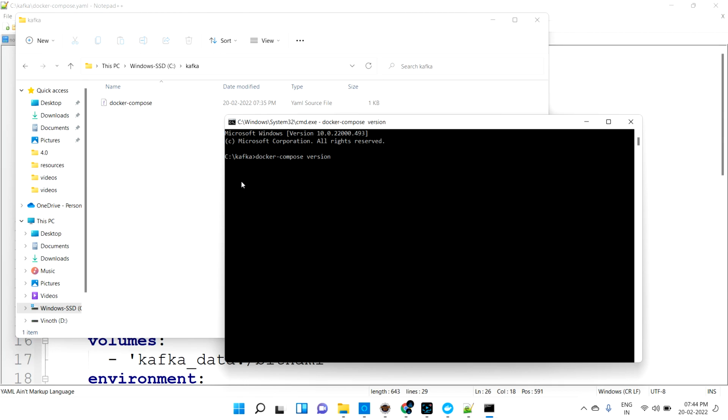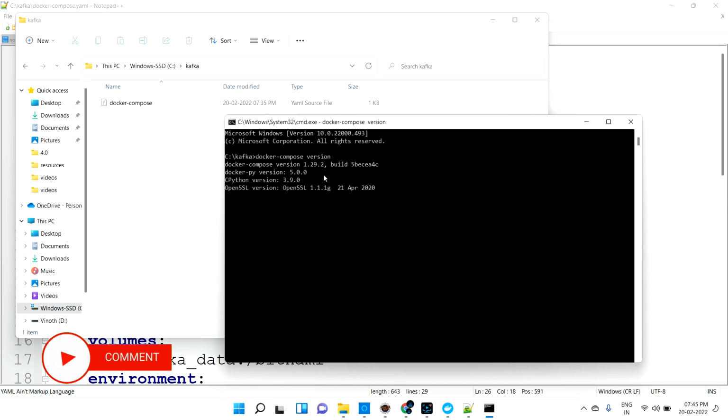It is taking some time. What happened, still not giving. Okay, now it has got it. I have version 2.29.2. Maybe when you try it, you may have some later version, that is absolutely fine. Some version should print out. So now I can understand that my Docker is perfectly installed, and I can use it.